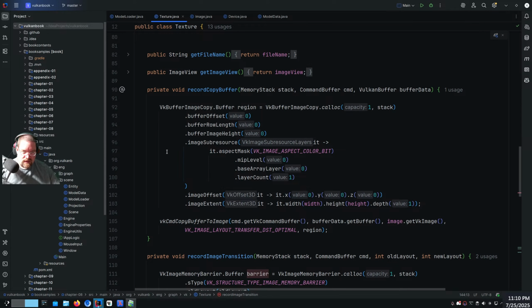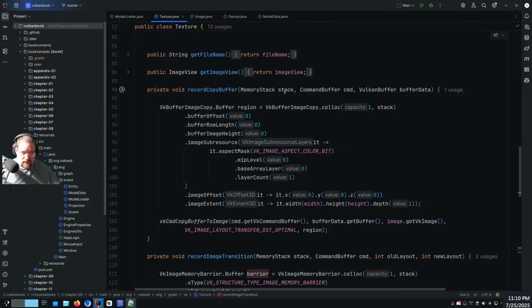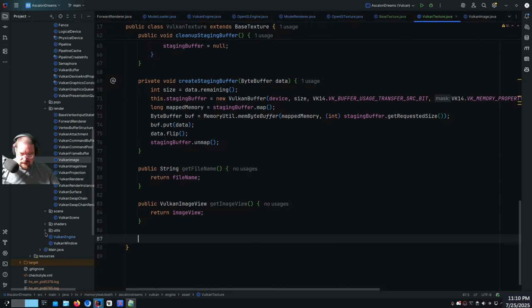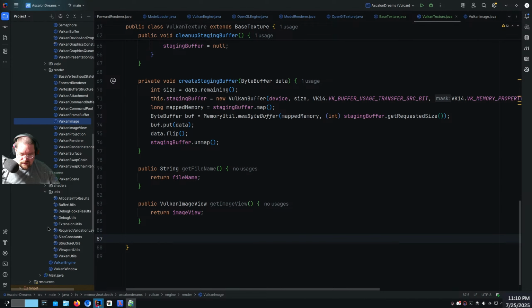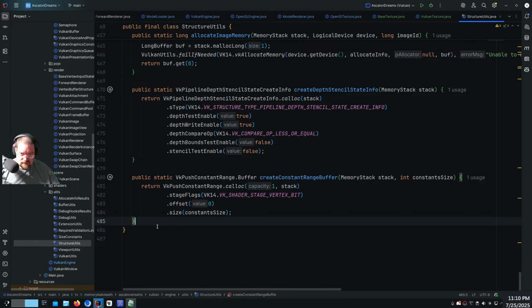Yeah, so I'm going to put those in. So we're doing record copy buffer. Why does that take... Oh, it passes the memory stack onto this call. Okay. I was like, why doesn't it even take that memory stack? But there it is there. All right, so record copy buffer. So we want utils and Structure utils. There we go.